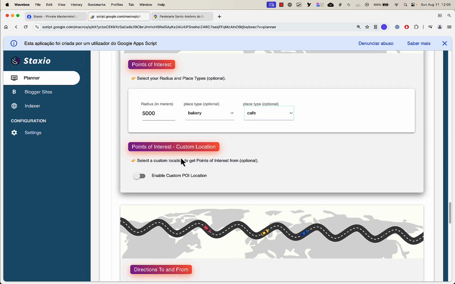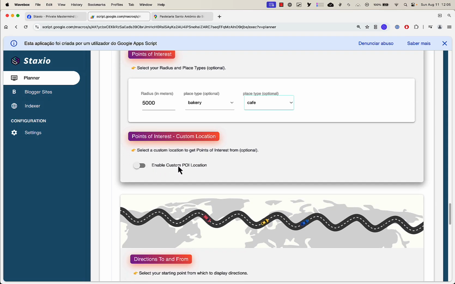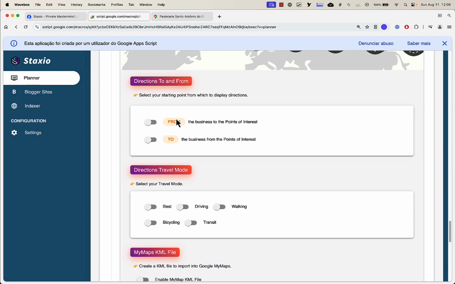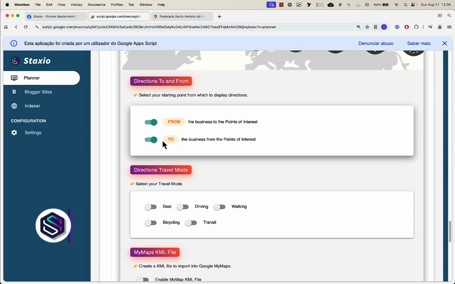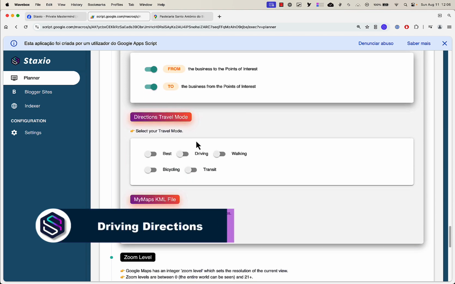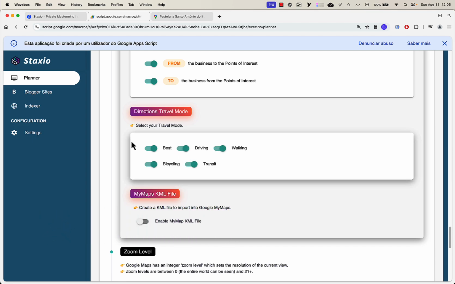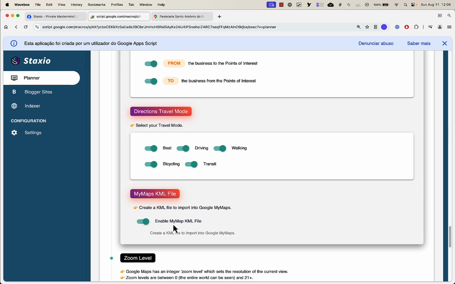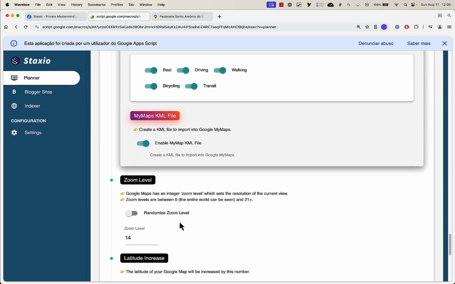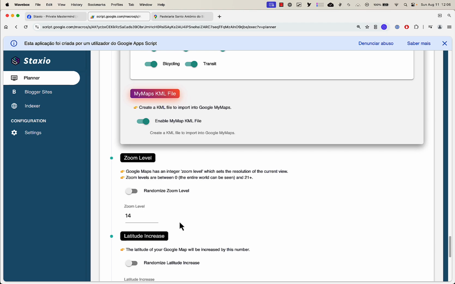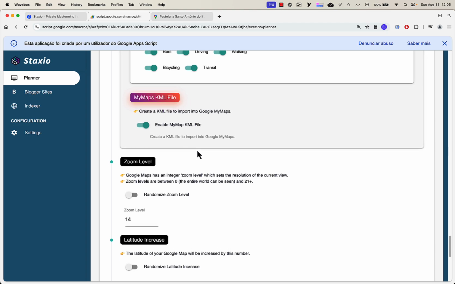Okay, so I am not going to use a custom point of interest location. We have covered how this option works in a previous video. Right, moving on, directions to and from. Yes, I also want directions to and from the business. And the directions, I'm going to enable everything. I want all the driving directions and all the travel modes. And I'm going to also enable the KML My Maps file to be imported into My Maps as well. So I want all this built and created for my business.